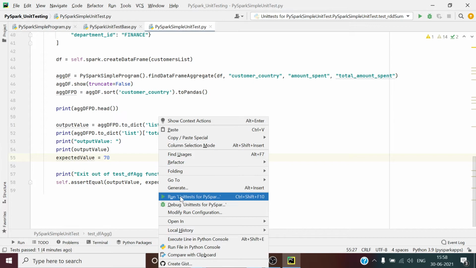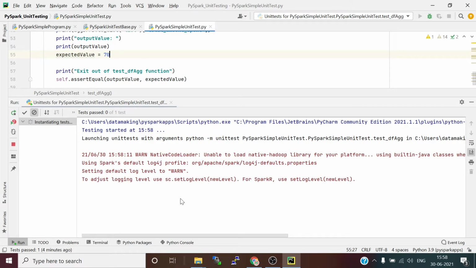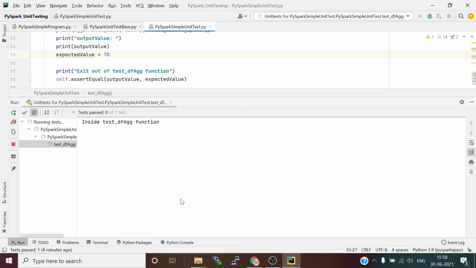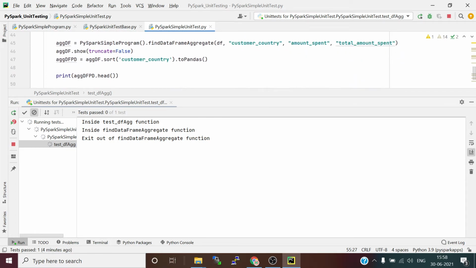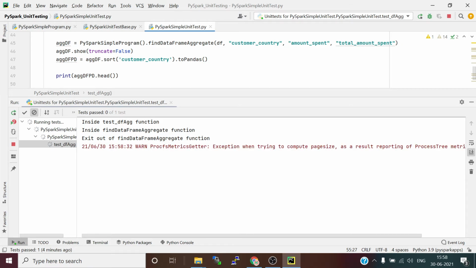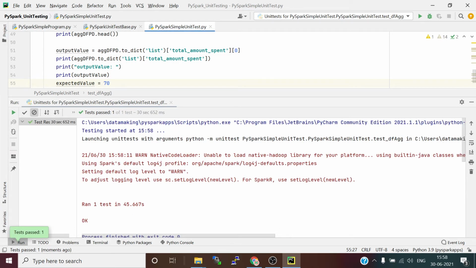So let's run this. It is again going to run the test case, the unit test case base class, create a SparkSession object, then create a data frame and pass the data frame, find the aggregate data frame, and do the sorting based on the country column, convert it into a pandas data frame, and finally take the first country's total amount spent value, which is for India, and compare it. So this test case also passed.